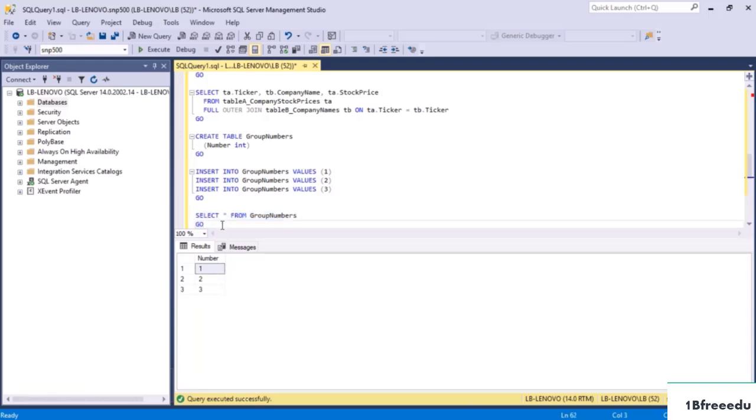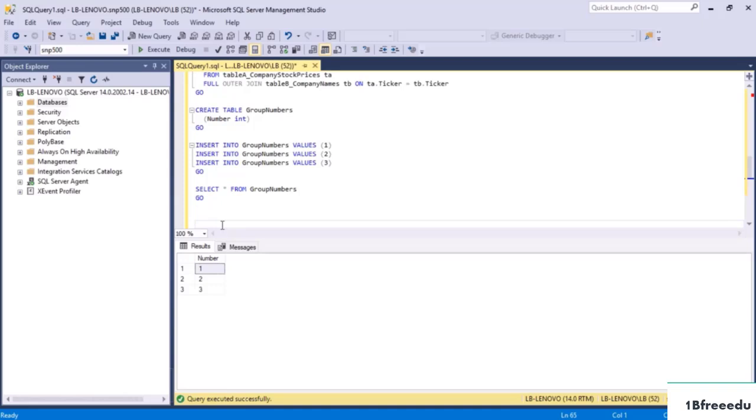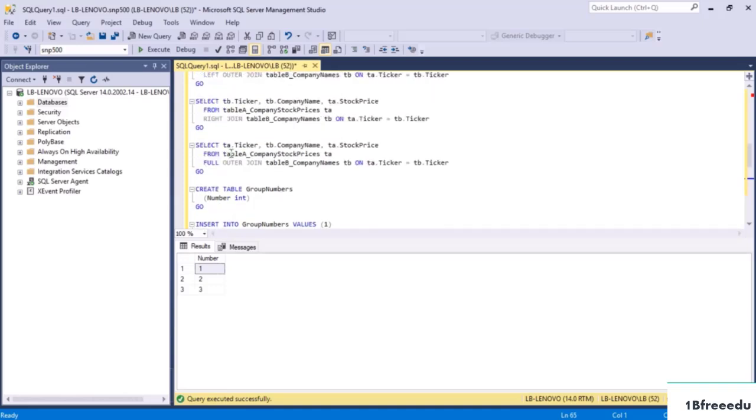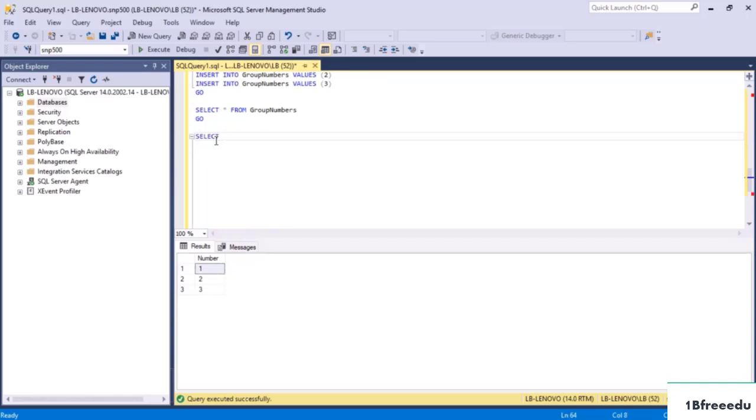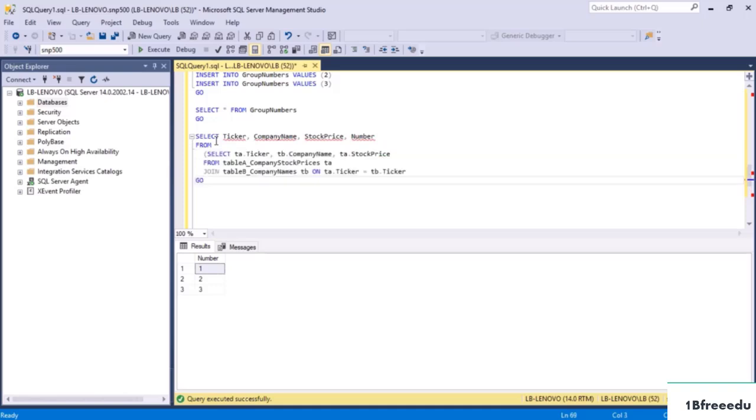To construct the cross-join select statement, we will use the select statement we created for the inner join. We will select ticker, company names, and stock prices from the inner join select statement and cross-join it with the group number table with the only column number. As with all join statements, we will create aliases to the table names and add them as prefixes to the column names.